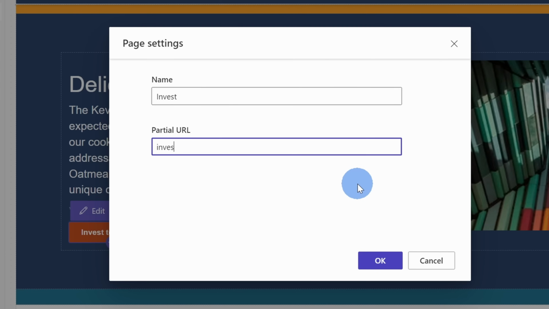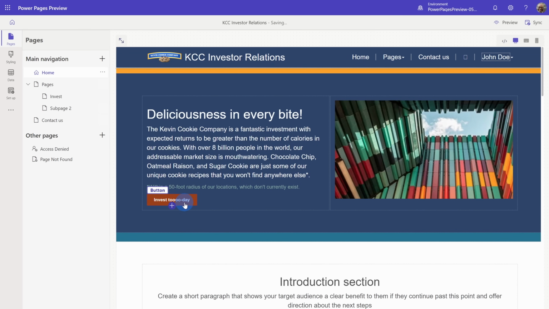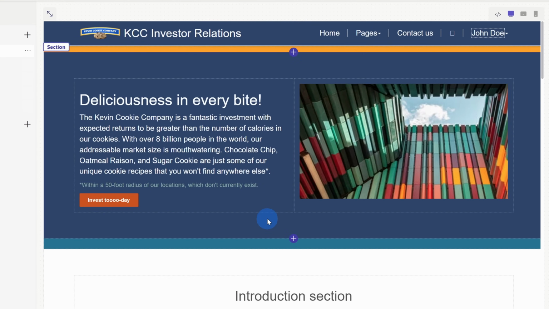And then I could also change the URL. I'll change this to invest as well. Then I'll click on OK. And here that updates the name of this page, and this link will still work as expected. It updates the name, so it now points to this new location. The top of the page is starting to come together nicely.